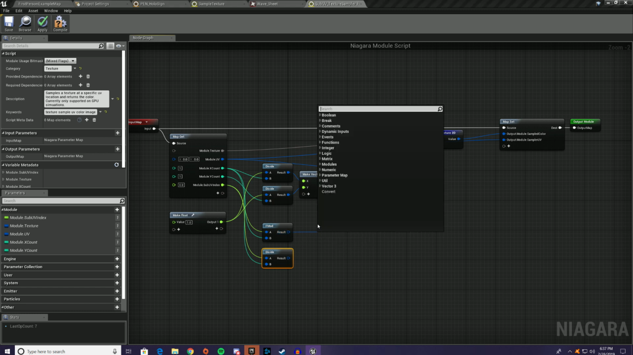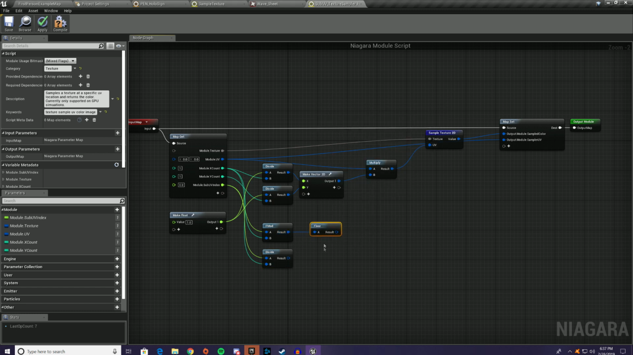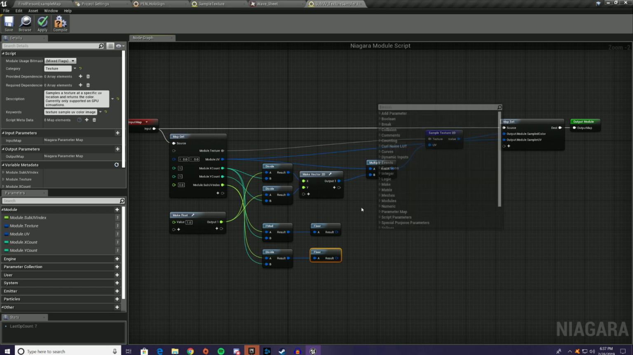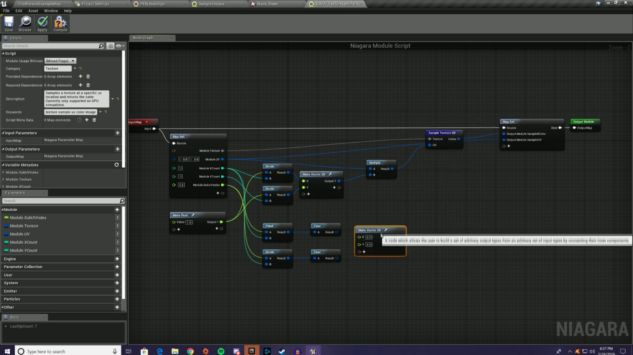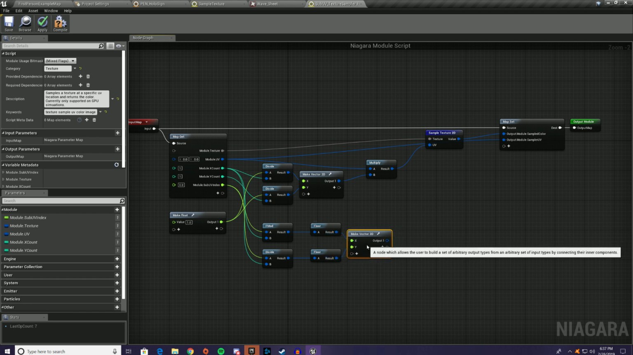So essentially what we're going to do is we're going to take both of these and floor them, which is rounding them down, because we only want whole numbers and we only want it to flip over once it's gotten to the next whole number value. So then we're going to take this vector 2D and duplicate that. We're going to add both of those in there. So now we have our X and Y offset in this vector 2D.